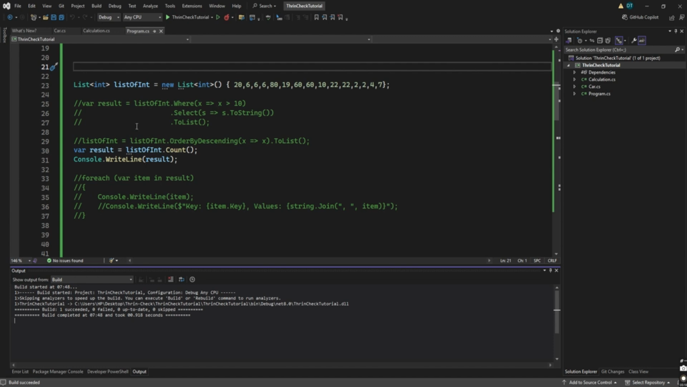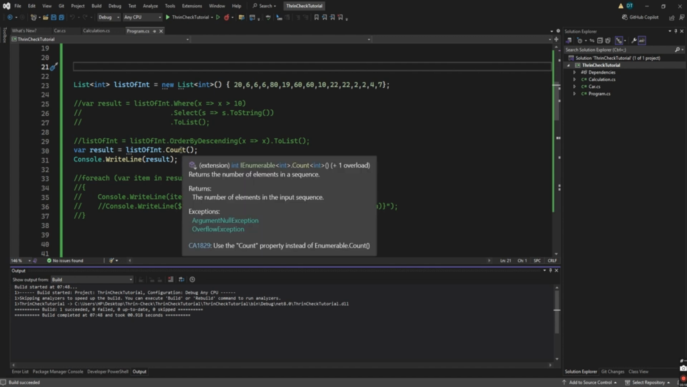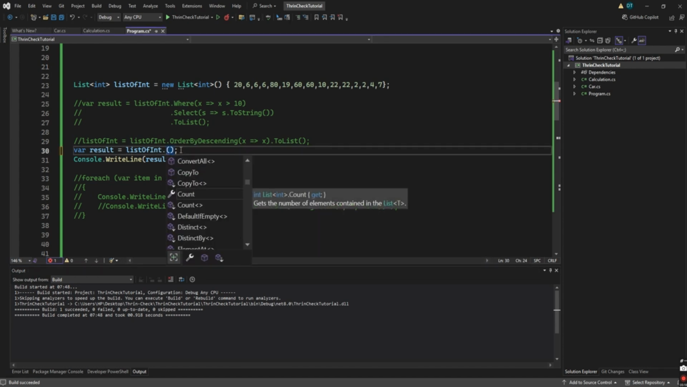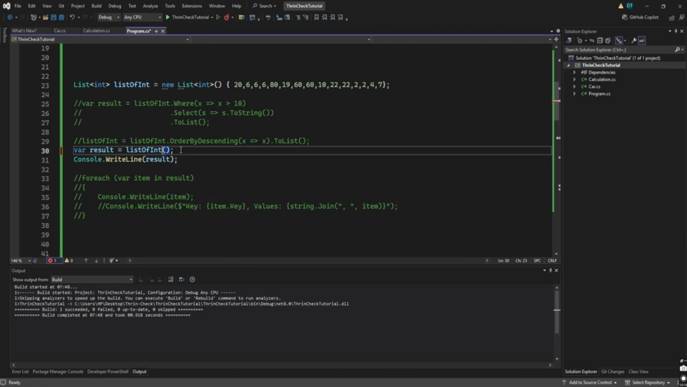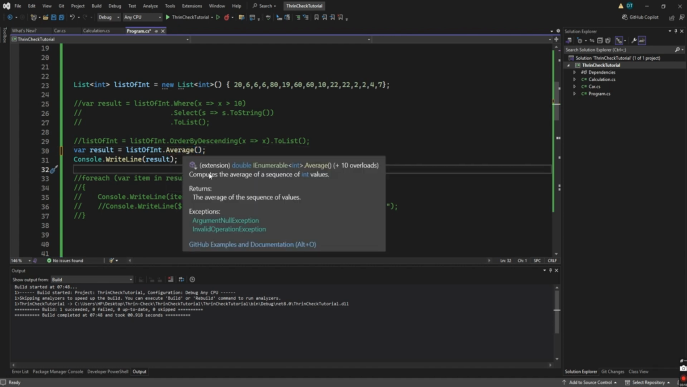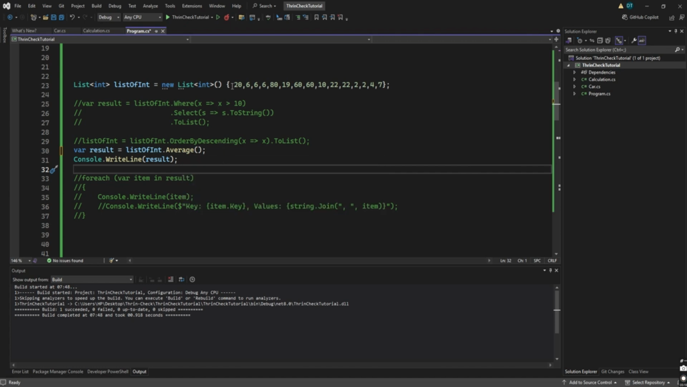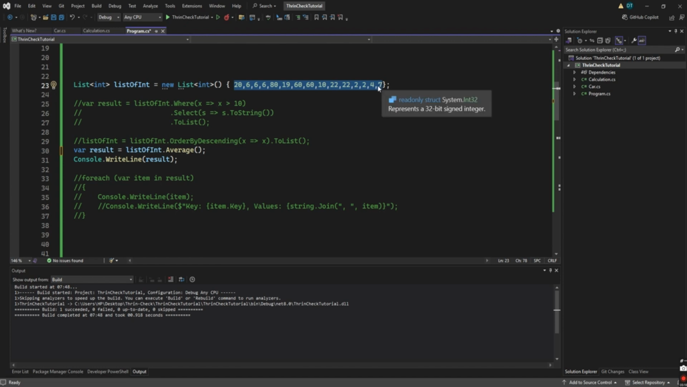Also, moving forward, what other one can we actually play around with? Let's see dot average. What does this actually mean? It computes the average of a sequence of int values. So this average will compute, it will get the average. We all know what average is. So it gets the average of all the items inside this particular list of ints.